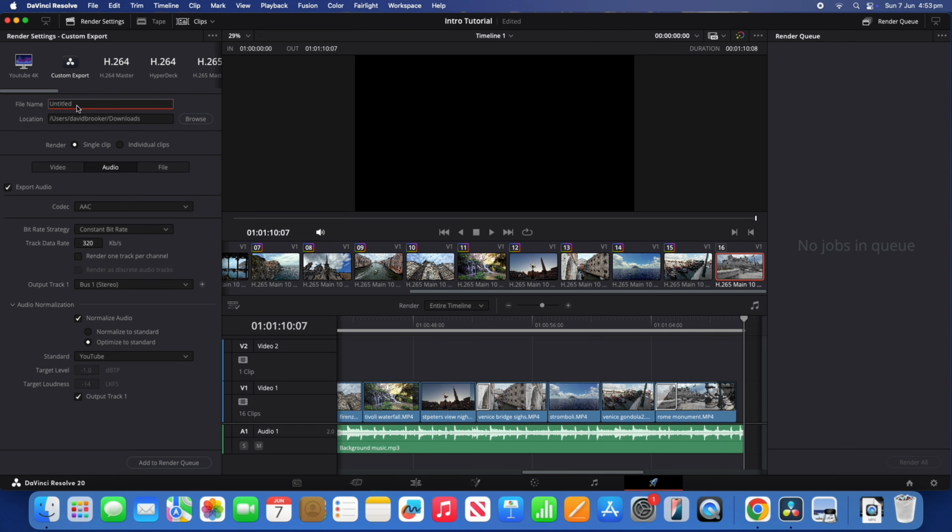And come over to the menu on the left hand side of the screen. File name. We need to give it a name. So let's call it Tutorial. A location. Browse. I'm going to put it in downloads, but you choose whatever you like for that one.